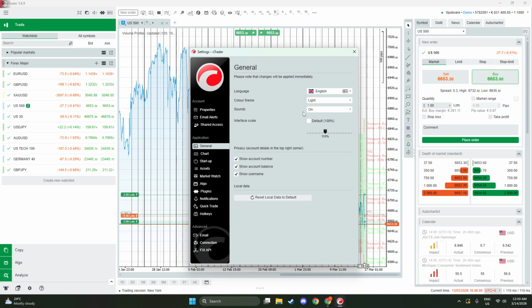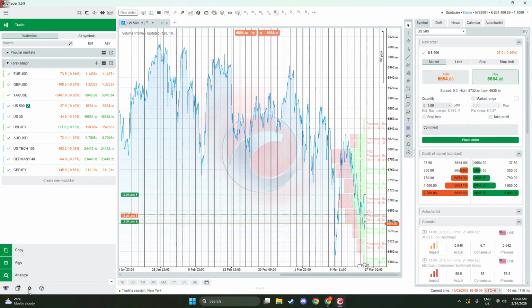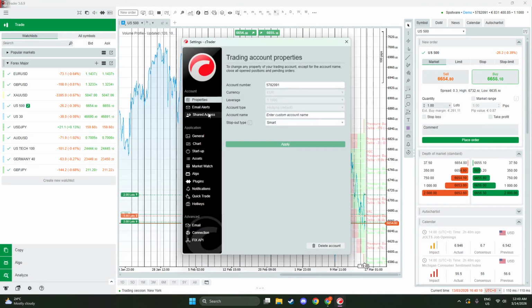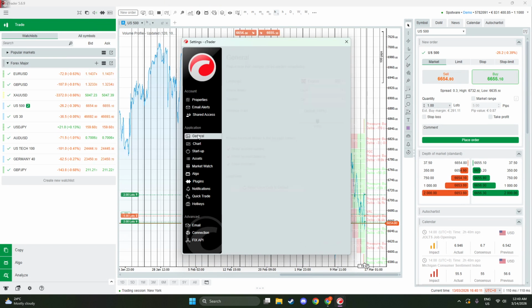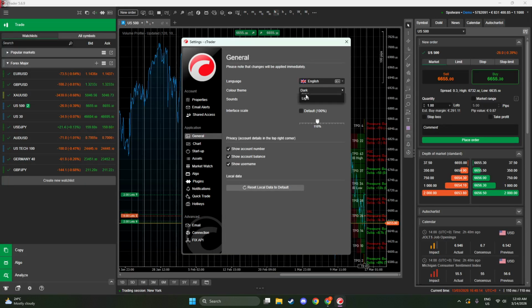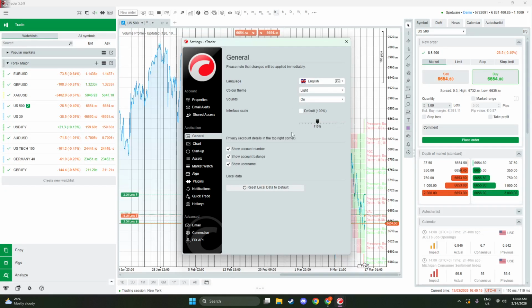That's it. By visiting Settings in the bottom left, opening Application, then General, you can switch between light and dark and dial in the interface scale for comfort and clarity. Spend a moment experimenting until it feels natural. A workspace that matches your eyes and your monitor helps you focus on analysis and execution without distraction.